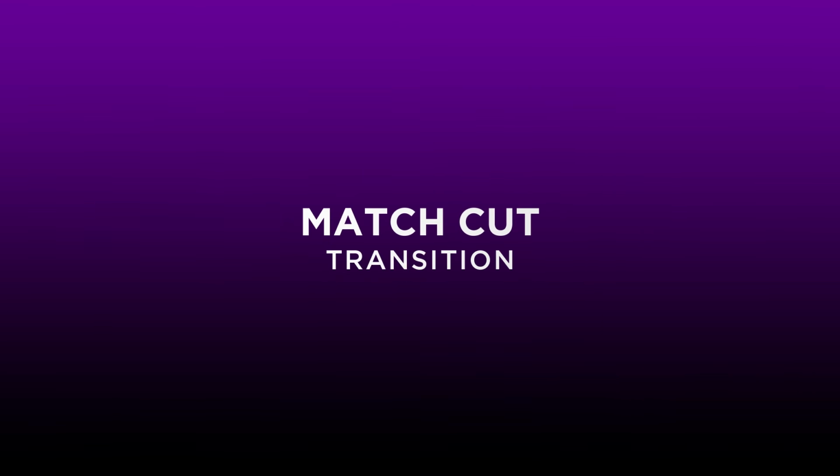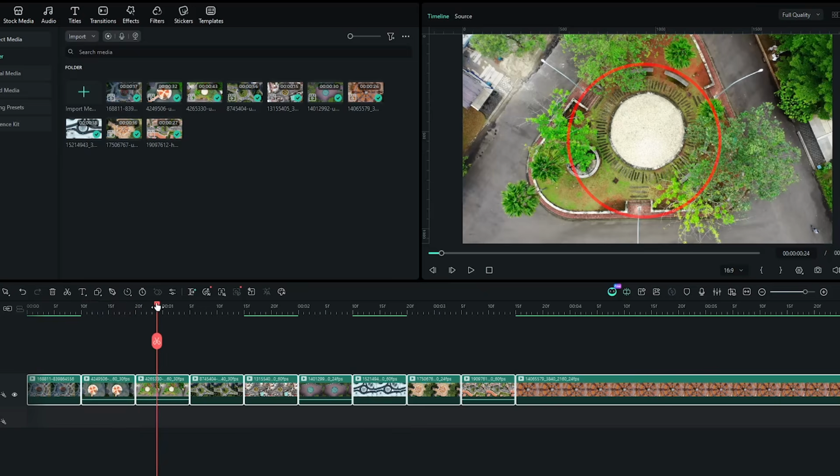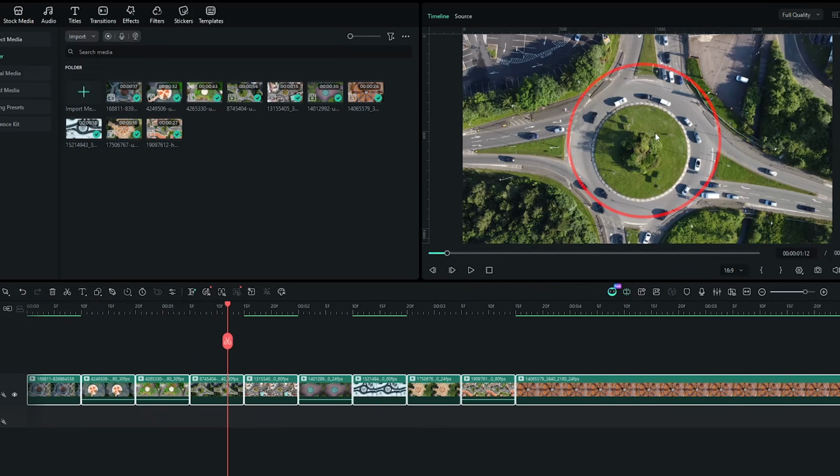Third is the match cut transition. For this one, I've added several clips to the timeline, and there's one thing they all have in common. Each shot has a circle shape. First, go to the settings and enable the ruler. I've already enabled it here.